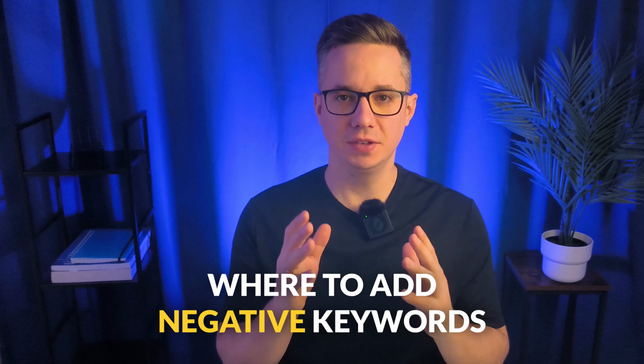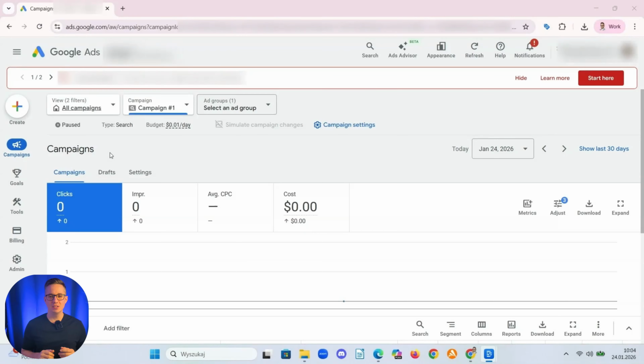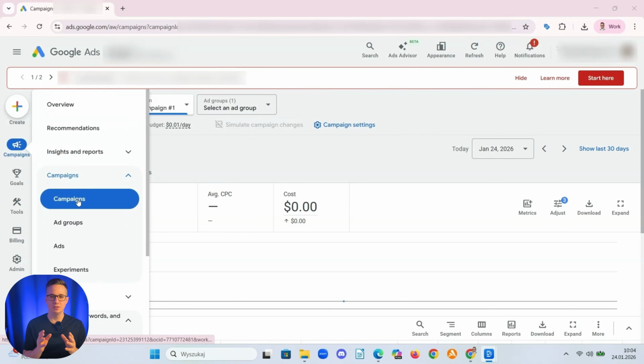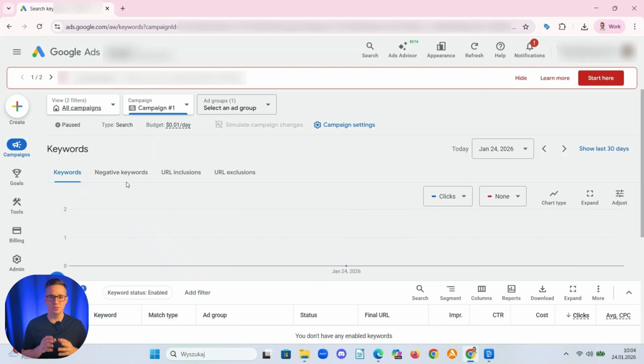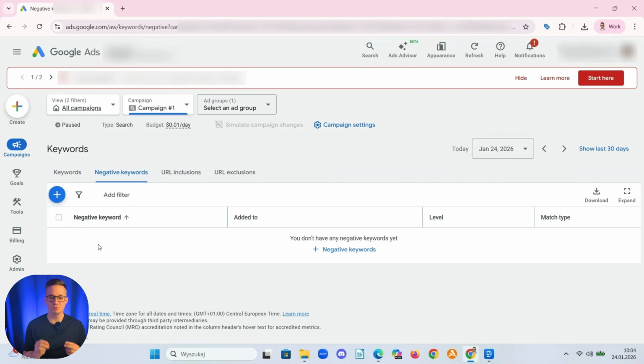Where to add negative keywords in Google Ads? Okay, let's jump into the Google Ads dashboard. Once you're inside your account, go to the campaign and click Keywords. Then click Negative Keywords. This is where everything starts. You will notice right away that you can add negative keywords at two different levels. This is campaign level and ad group level. Choosing the right one really matters.